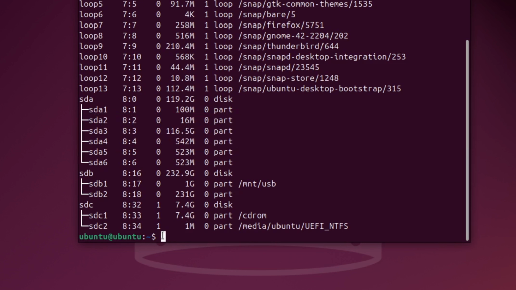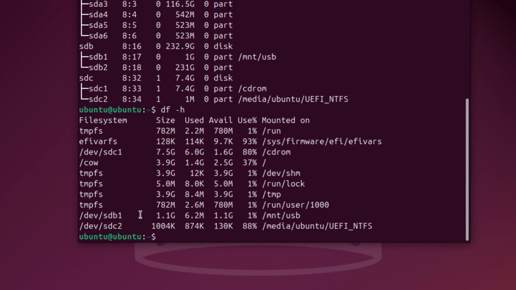Next, if you want to check how much space is being used, you can type df -h. This command shows all mounted partitions with size, used space, and available space in a readable format. The h means human-readable. Now, for more detailed information, you can use this command, sudo fdisk -l.